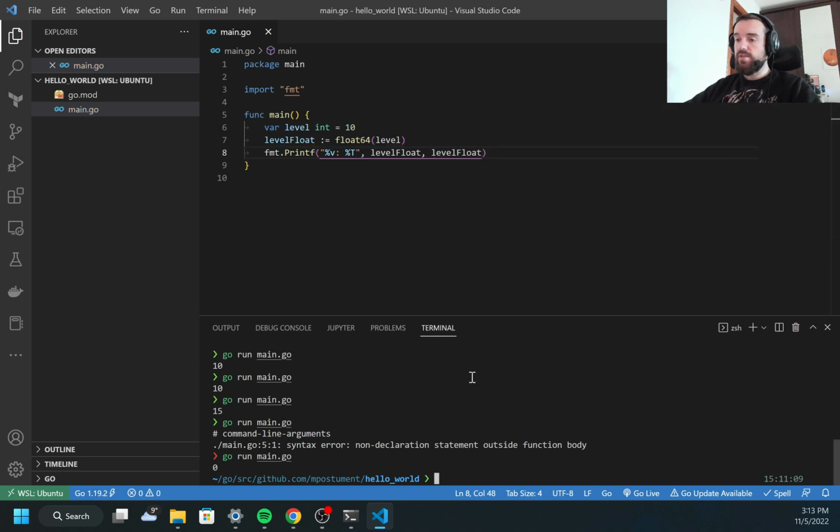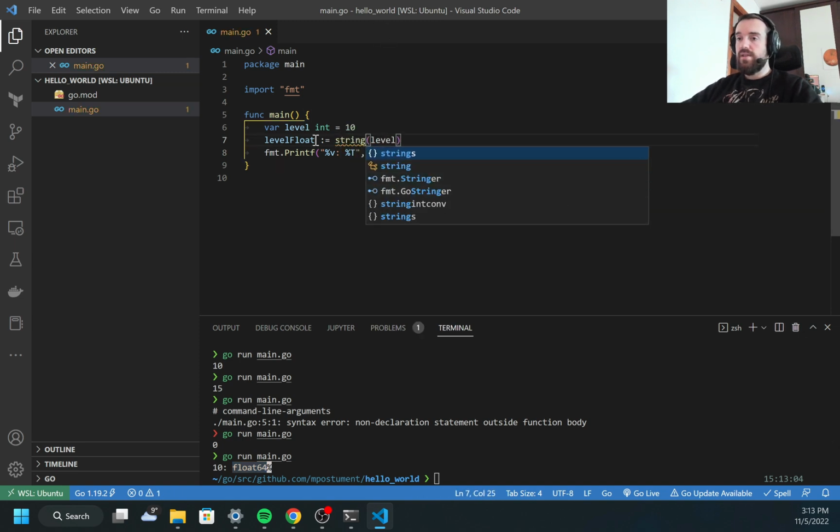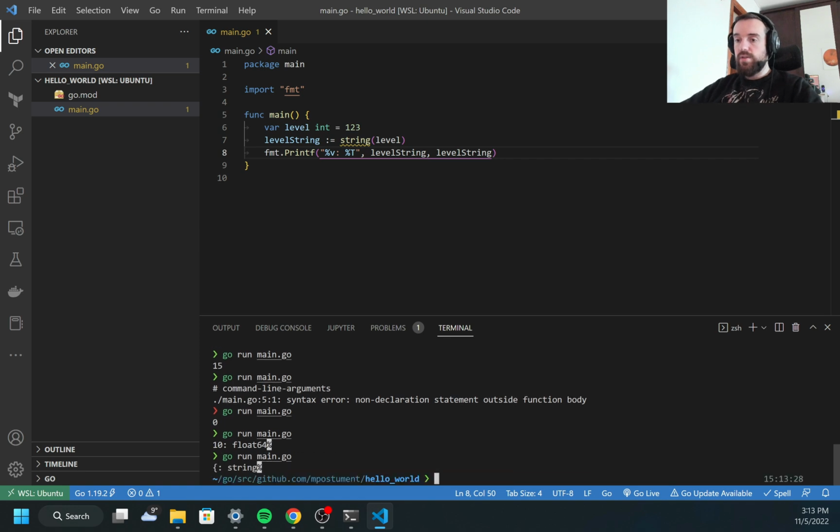So now let's run the code. And 10, and type is float64 because I converted. But let's try to convert this to the string. So I can do level string. And let's change something to 1, 2, 3, for example. And I'm going to print level string. What's going to happen?